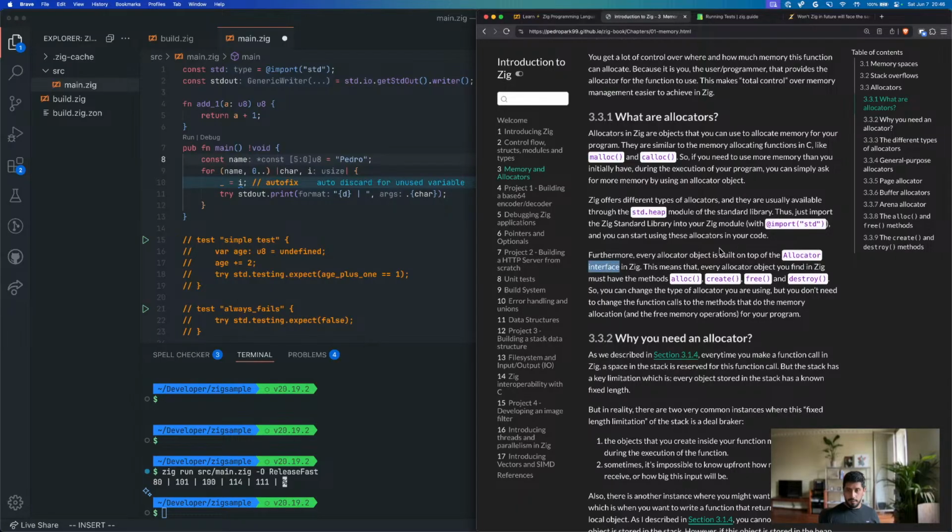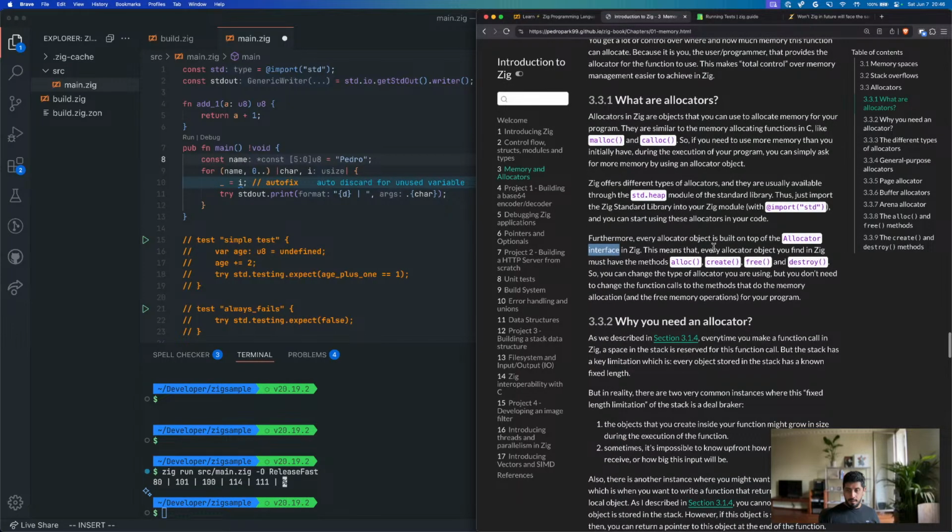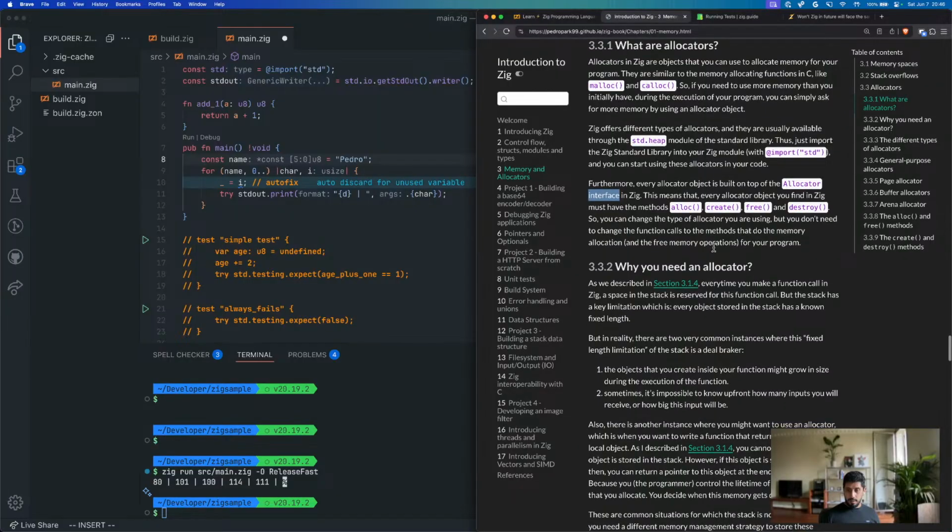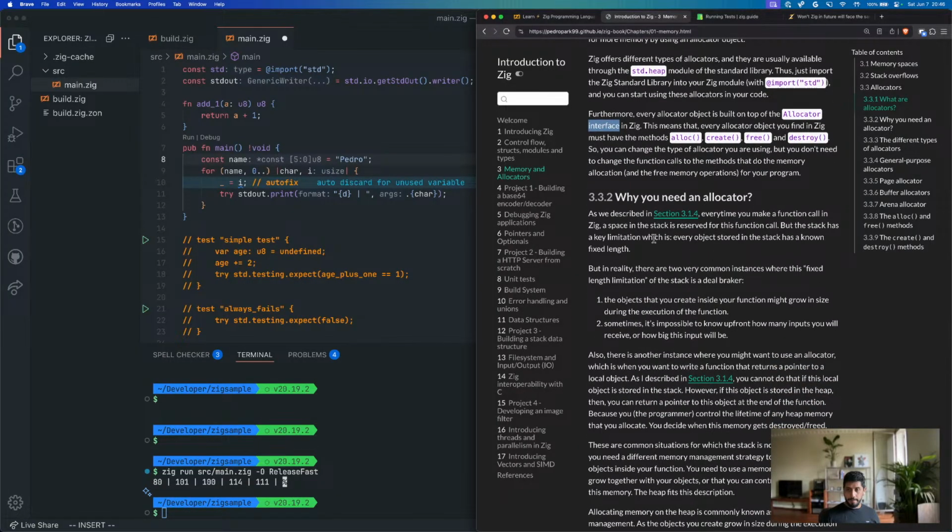Okay, so there are interfaces. Alloc, free, create, destroy. But the stack has a key limitation, so no fixed length.